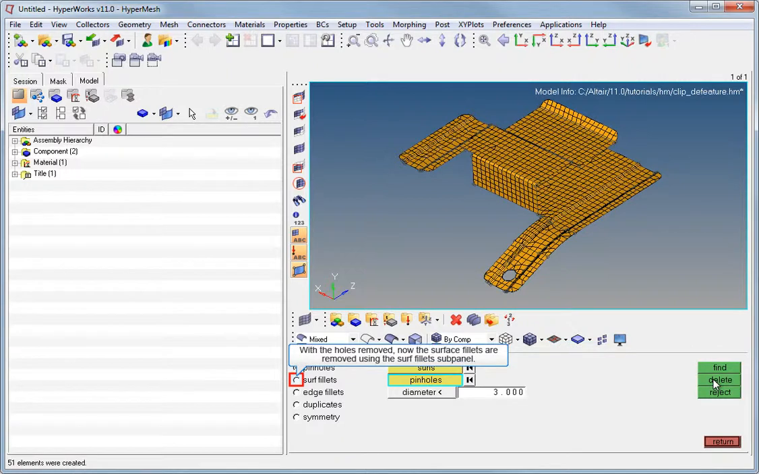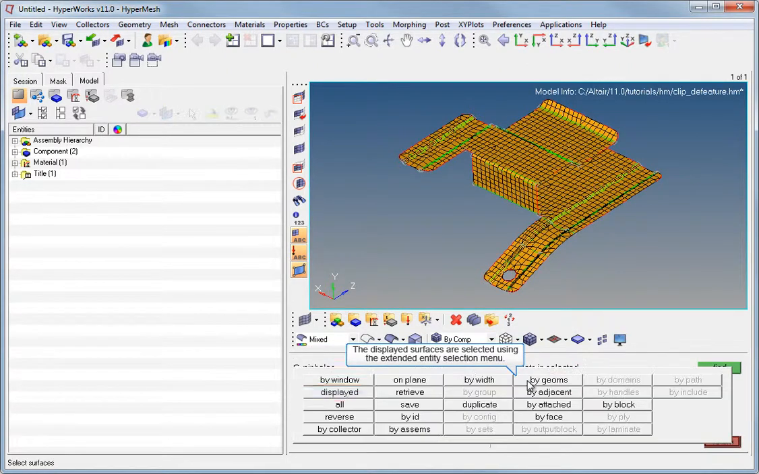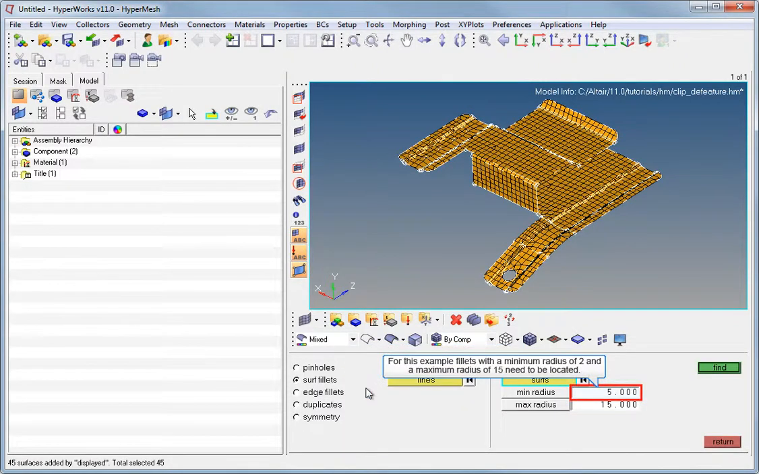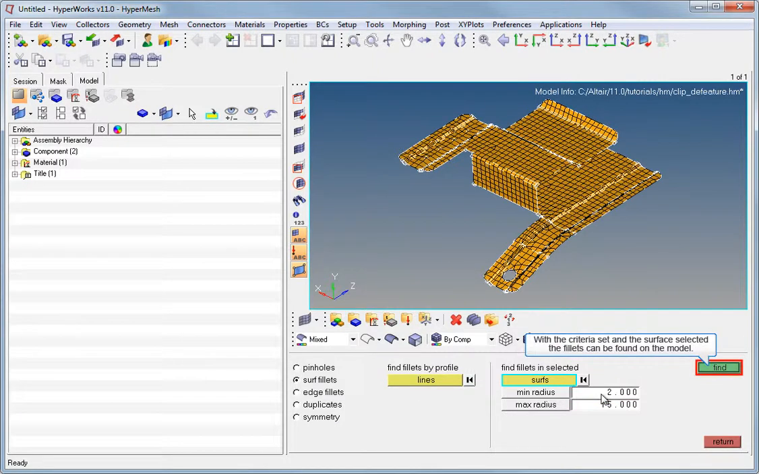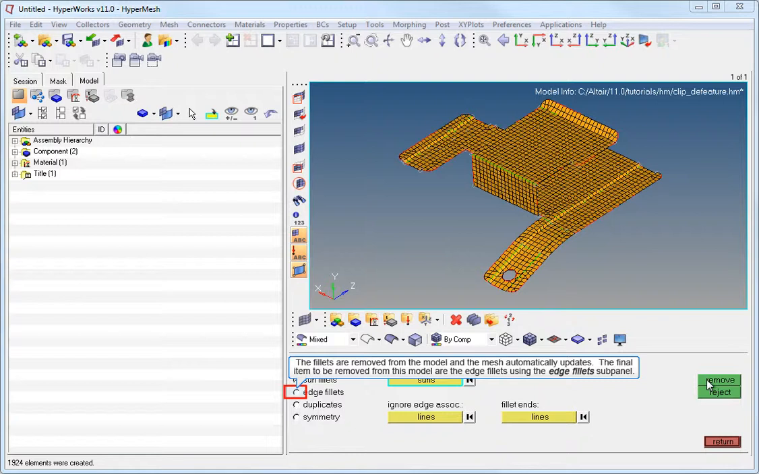With the holes removed, now the surface fillets are removed using the Surf Fillets subpanel. The displayed surfaces are selected using the Extended Entity Selection menu. For this example, fillets with a minimum radius of 2 and a maximum radius of 15 need to be located. With the criteria set and the surfaces selected, the fillets can be found on the model. With the fillets found, the selected entities are removed from the model. The fillets are removed from the model and the mesh automatically updates.